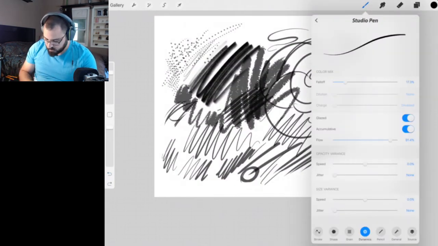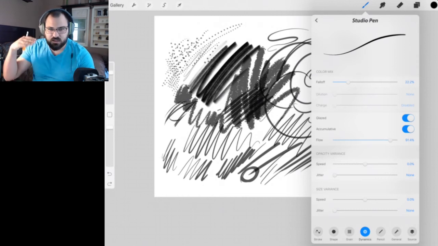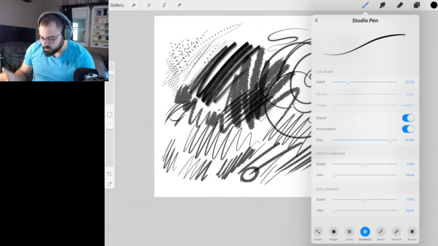back here. And now with that, you can also turn on some settings, and you can dilute and charge your brush, which means how much ink you are putting into it or taking out of it or whatever. I think you change that by turning off glazed.